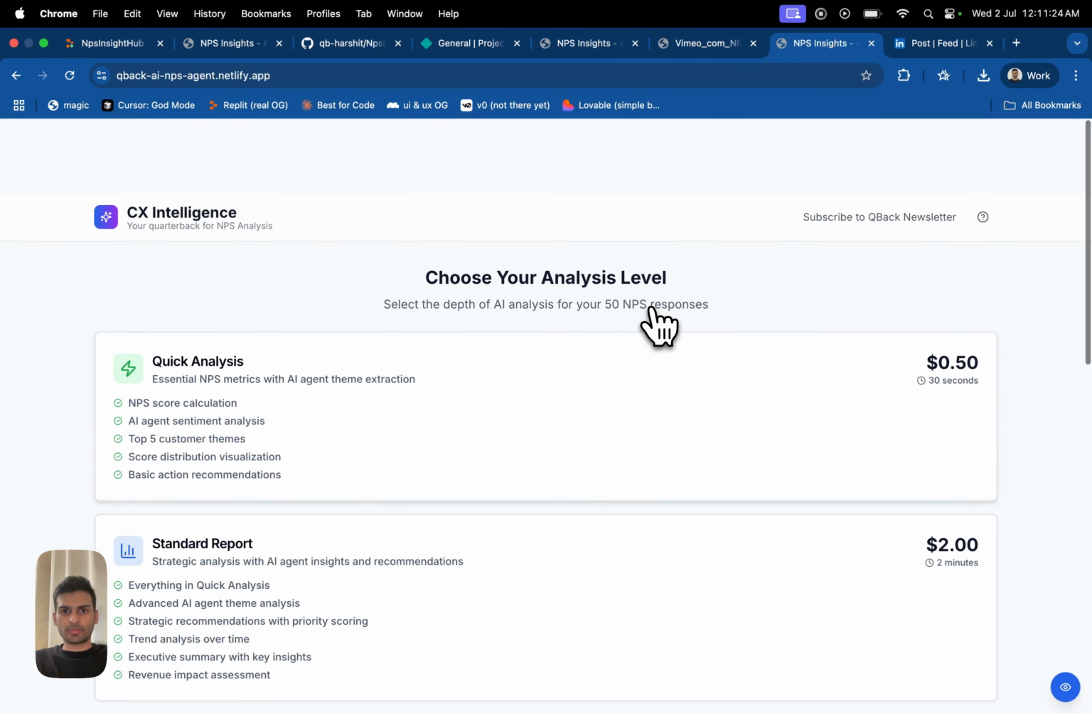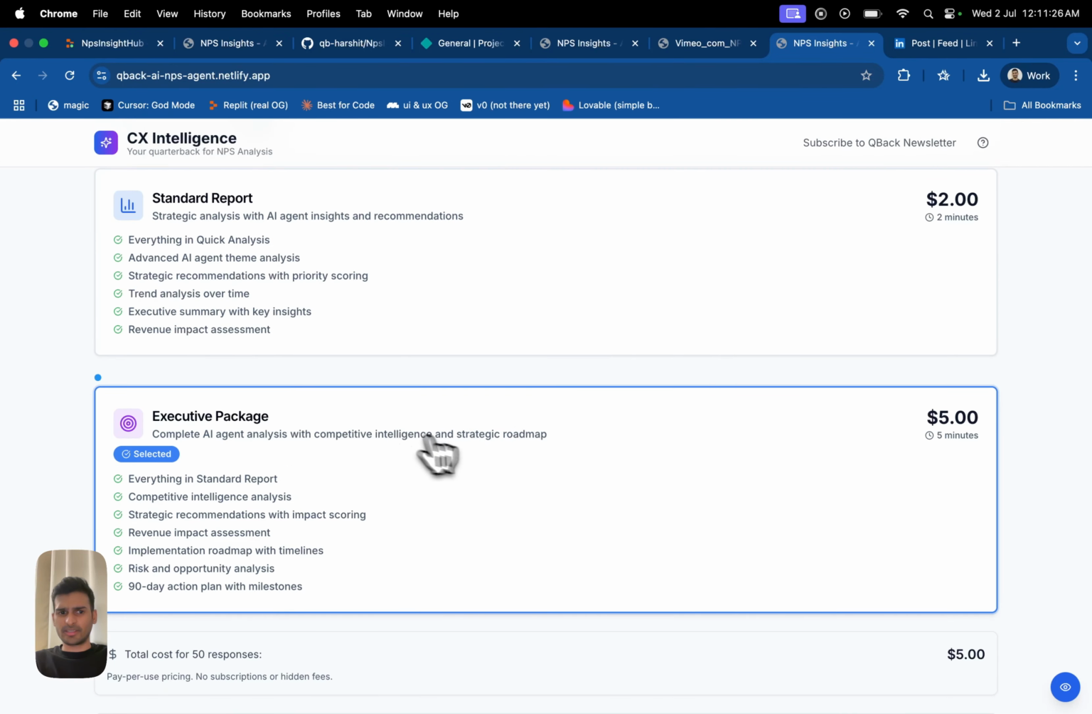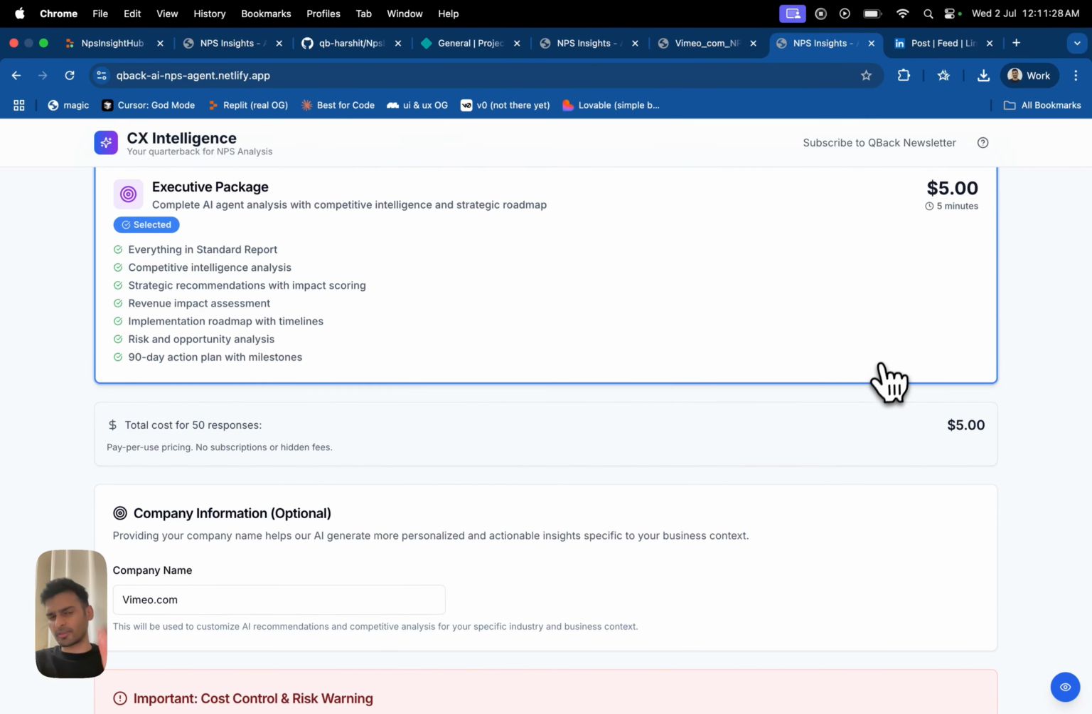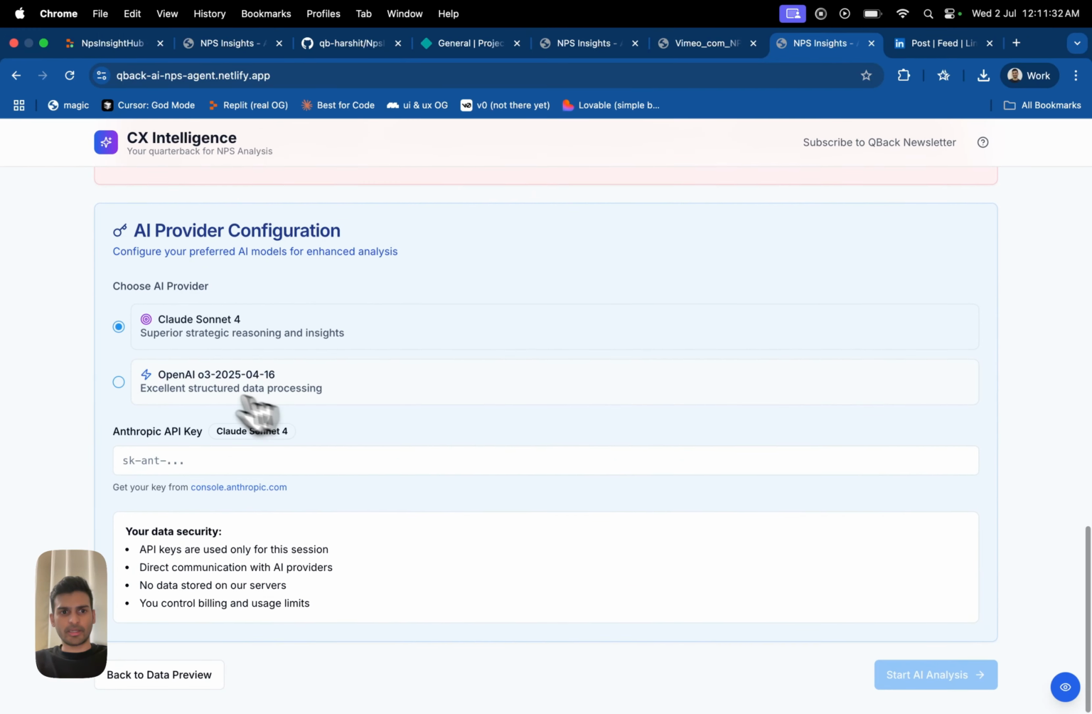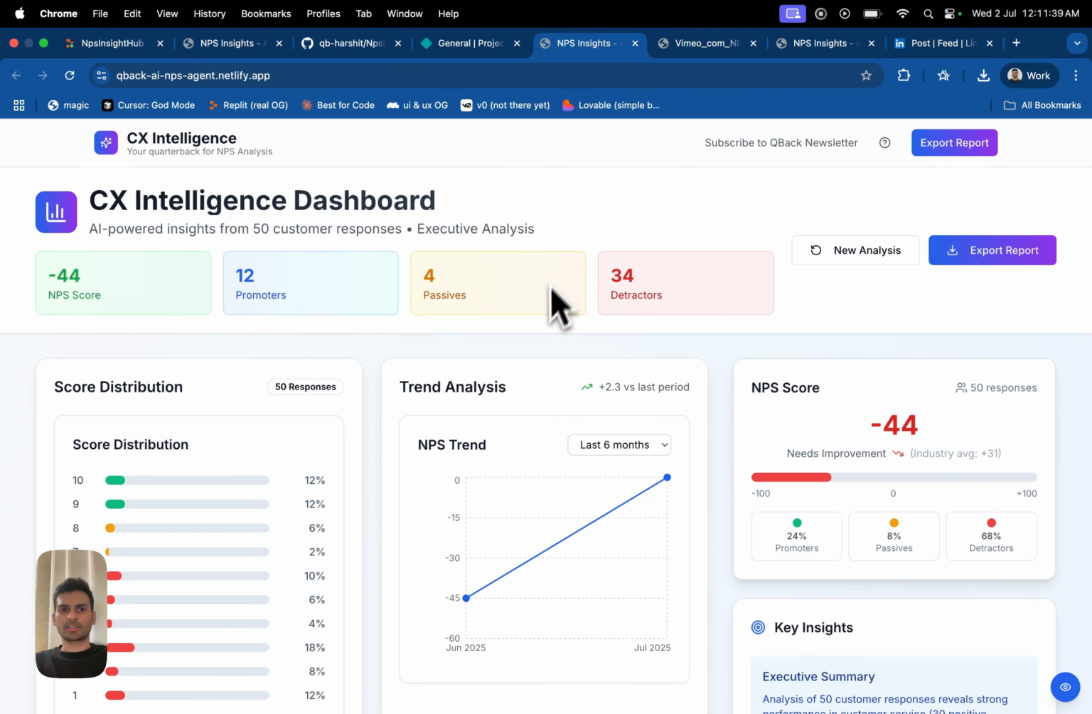You can select what kind of report you want. You can select the executive package, although it's mentioned $5, it won't take $5. And you can click on continue. You can enter your OpenAI key, and you can click on start analysis, and it will churn out this report.